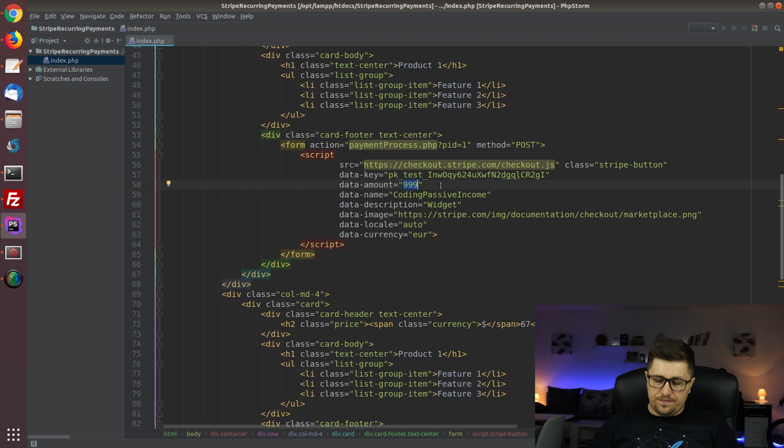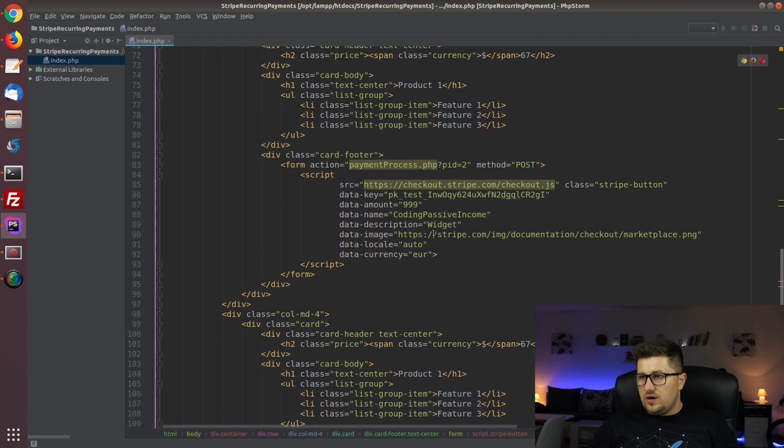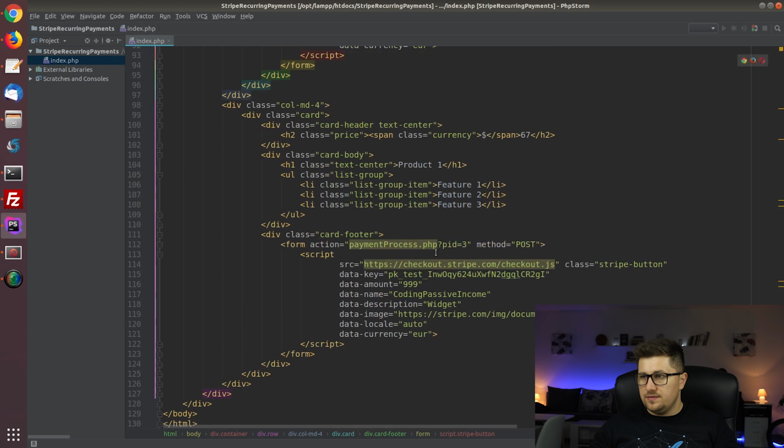So let's say the first one will be 27, and there's also currency, and since my Stripe account is using euros, I will use that one, but you can change it to USD or whatever is on your side. So I will go to the next one. Let's say this one will be 67 and the last one will be 97.